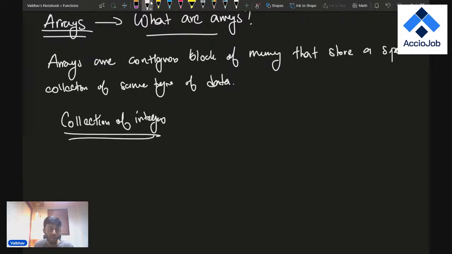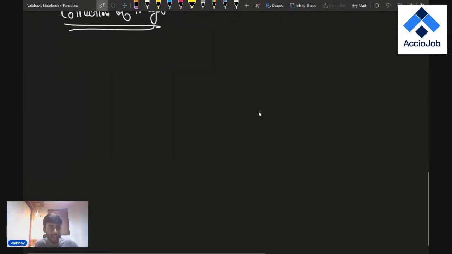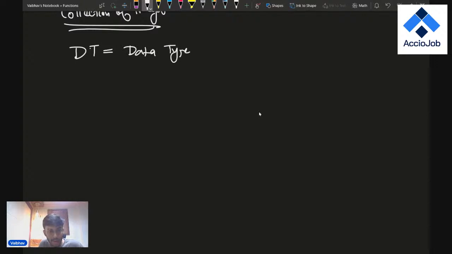I need a collection of integers, and on that collection, that particular data type, I am going to perform certain operations, right? So let's see quickly how an array is declared in Java. For now I'm writing dt, which is equal to data type. So this is how an array is declared in Java.